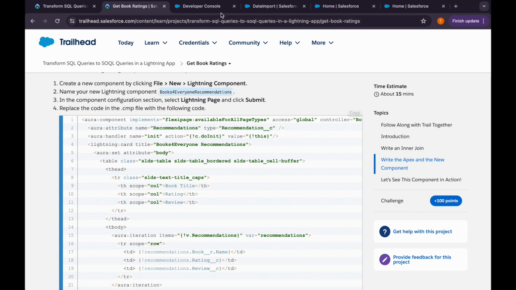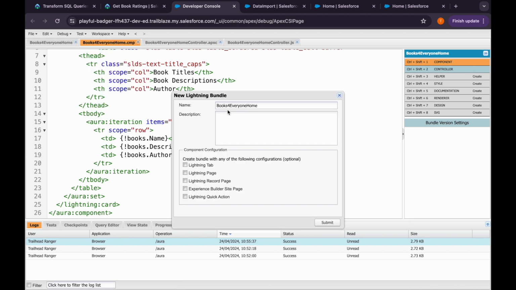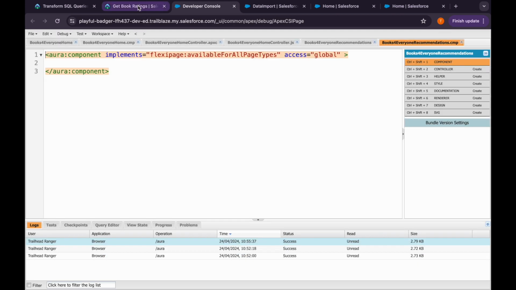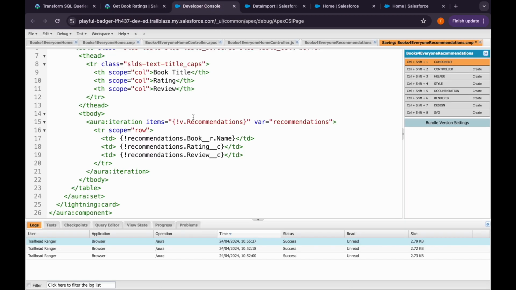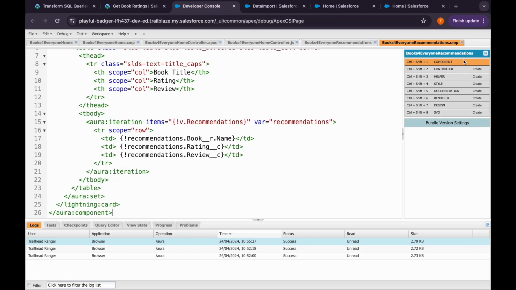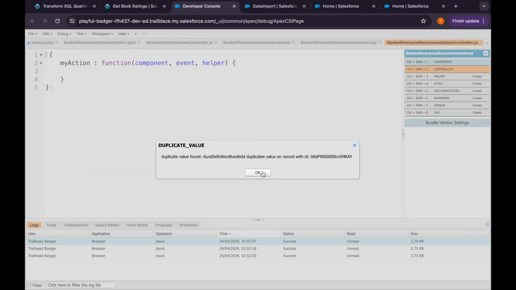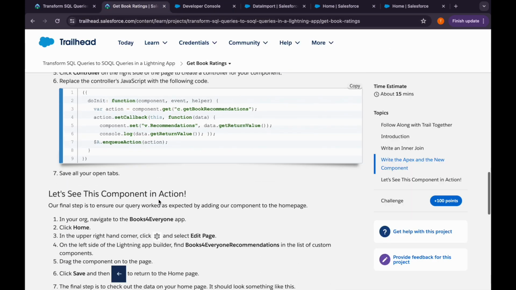Now we are creating a new lightning component. So new lightning component, again it should be lightning page, then open, copy, and paste. We'll save this. Then JavaScript is the one which links our Apex class to this lightning component. We have saved it.